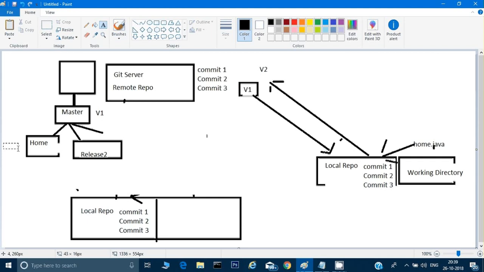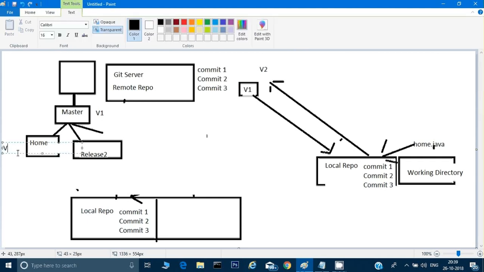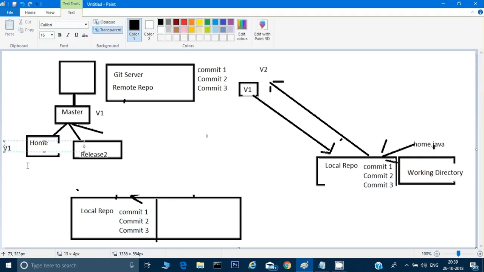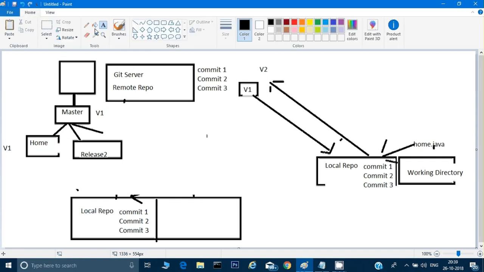So here it will again have the v1 version. Now the master copy of v1 is the same one which is in the home. So both are containing the same file. Now, whatever communication you do from your local repository, you will do up to here. You will not touch anything in the master. You will do it up to the home branch.